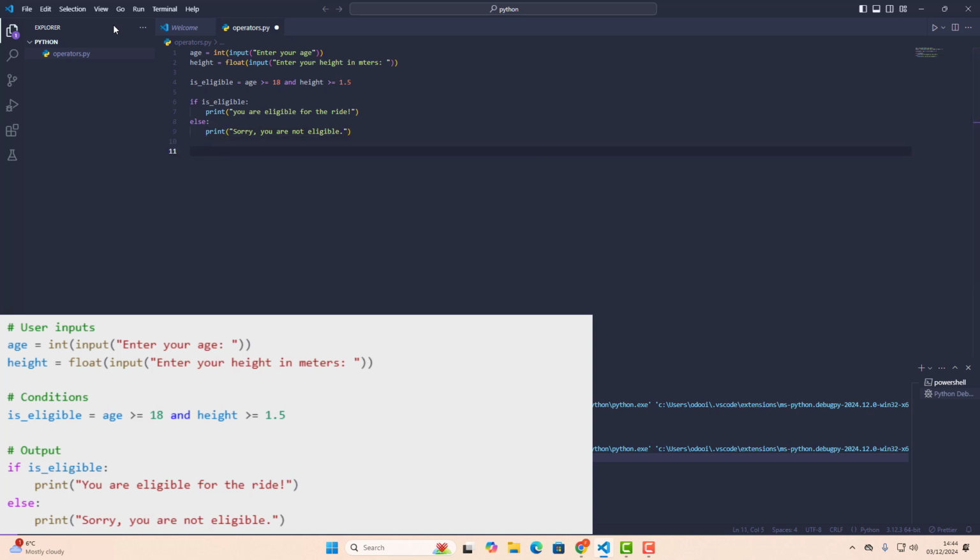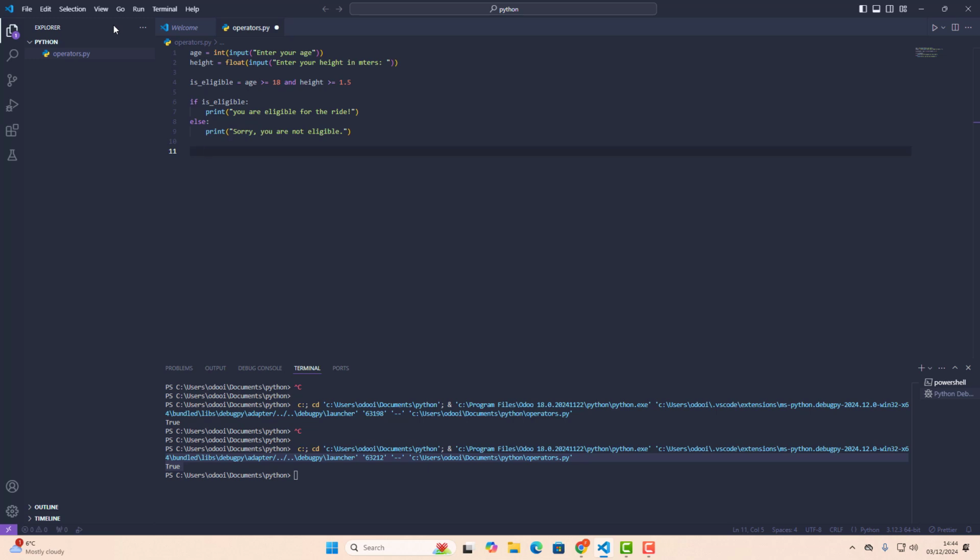Right. So we have used arithmetic operators here. Height is greater than or equal to 1.5 checks if the user's height meets the requirement. Then comparison operators: age is greater than or equal to 18 ensures the user is old enough. And then the logical operator AND combines the two conditions to determine eligibility.